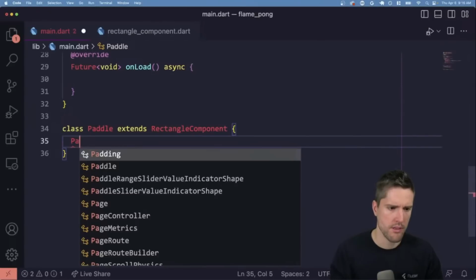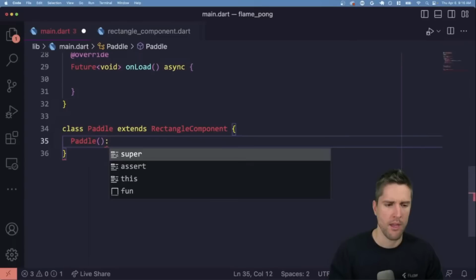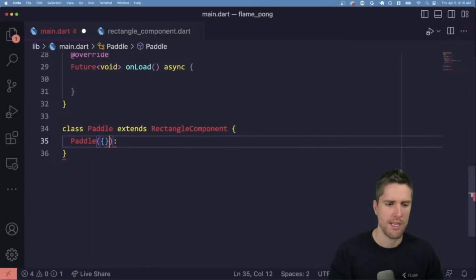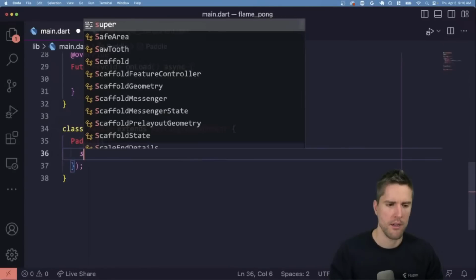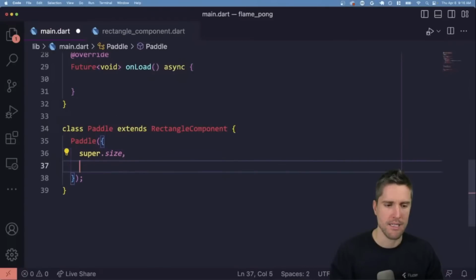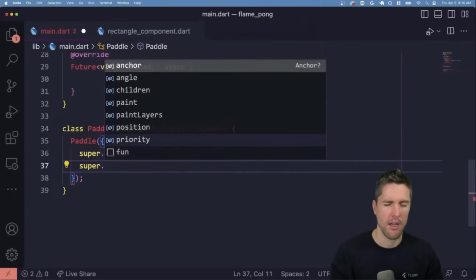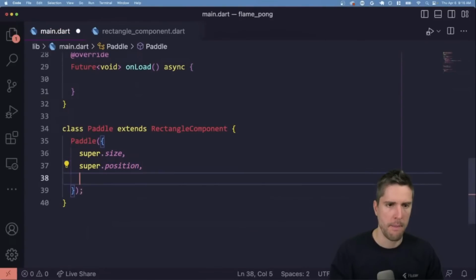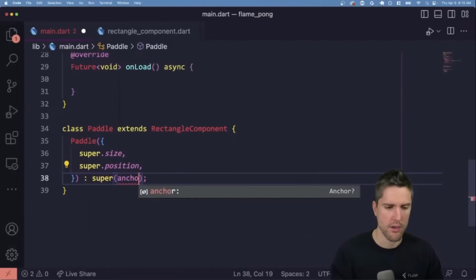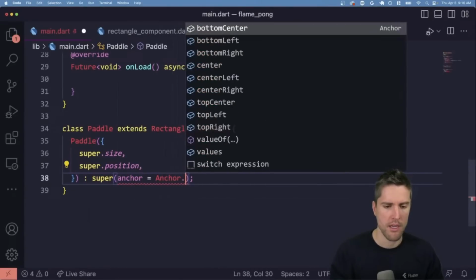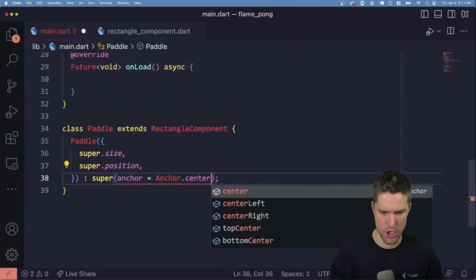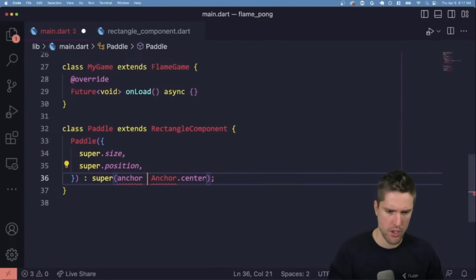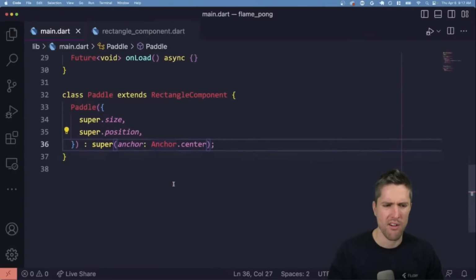So first, let's make our constructor. And it's going to accept super.size, super. What are the other ones? Oh, position. That'll be key. And anchor, we already know. So I'm going to just wire through for us to the super constructor. The anchor equals Anchor.center. And I'm writing Python, not Dart.